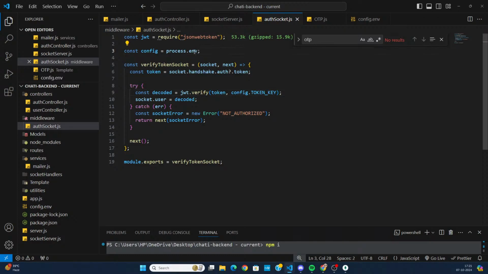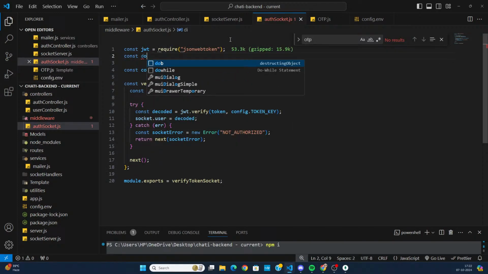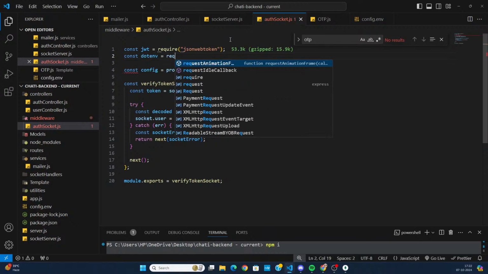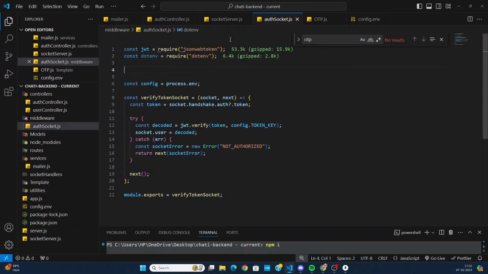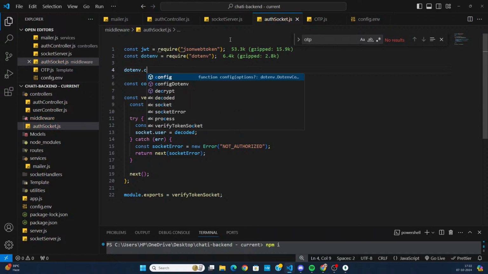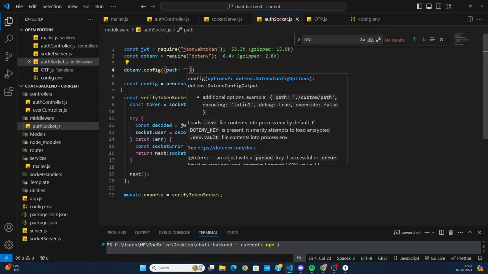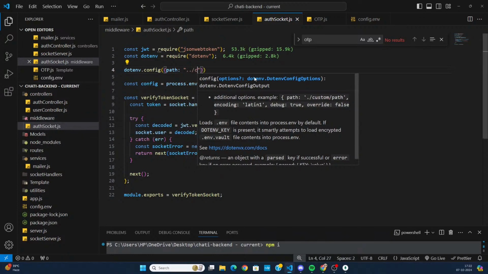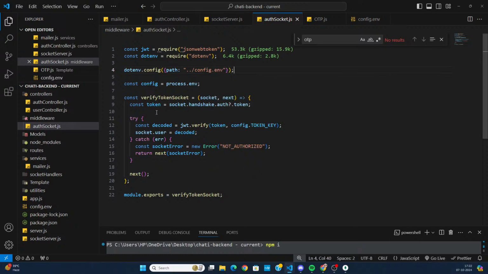But in order to use this, we also need to configure our .env. So let me just write inside this file: const env require, and then the package name, which is dotenv. After that, we need to write dotenv.config, and inside this we need to pass the path as a configuration. So the path of this file, which is config.env, we need to go one step up from this auth socket file. So let's write dot dot slash, and then config.env. Okay, so now everything is correct inside this file.